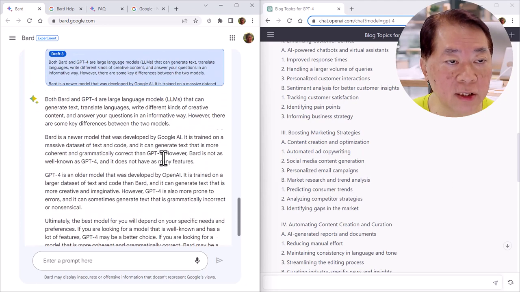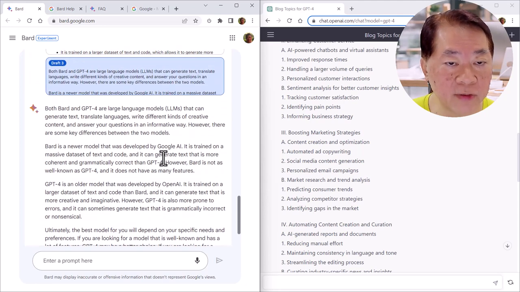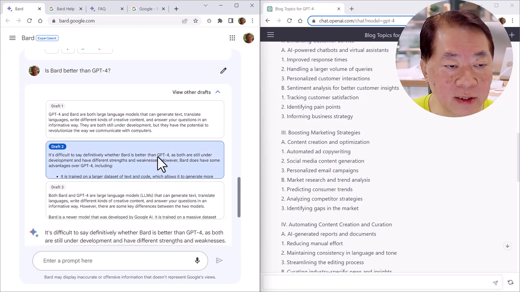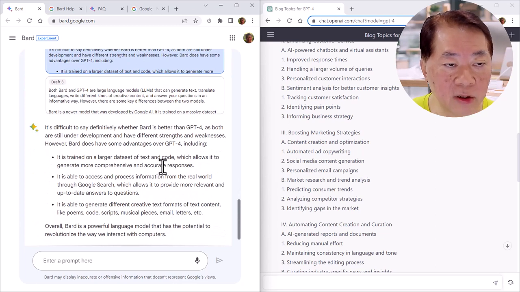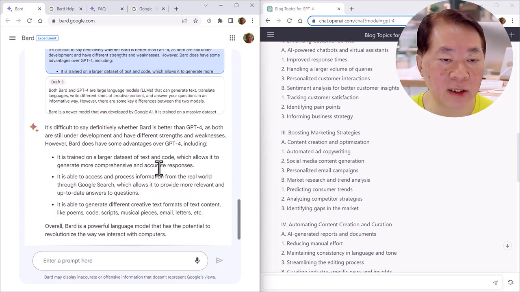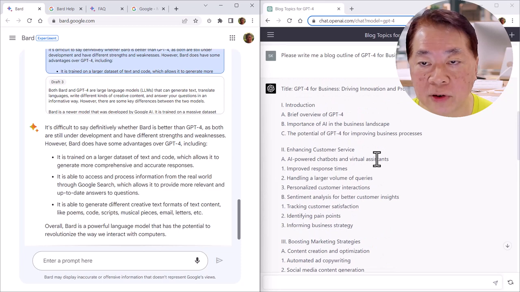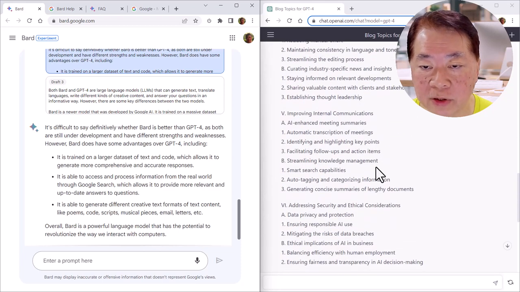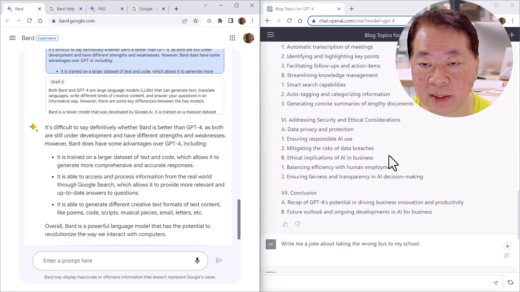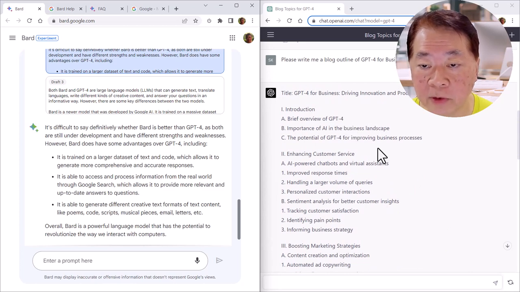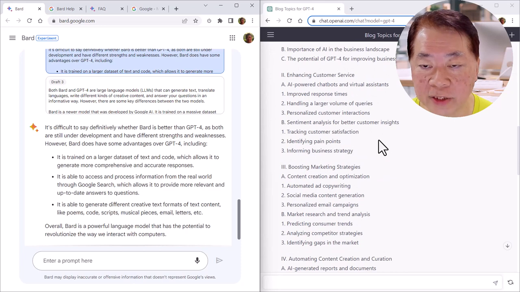Okay, this is a longer description of Bard and also GPT-4. From what I've seen and tested, Bard's answers are quite generic and robotic in some cases, because the language they use is very simple English. But for GPT-4, the language could be more difficult. When you ask it to generate content on GPT-4 for business, it goes into detail on how to actually use GPT-4, with quite a detailed outline here.